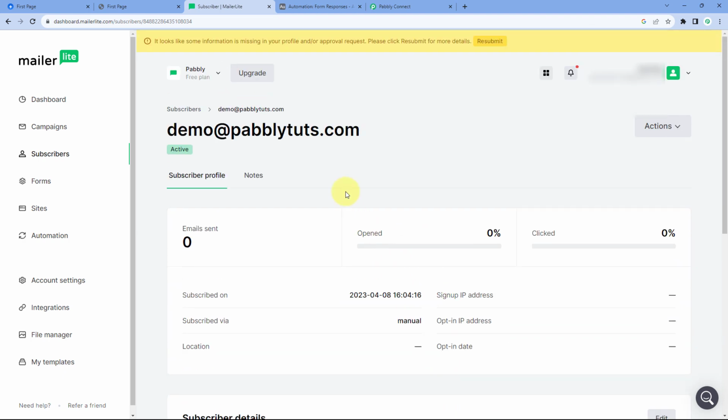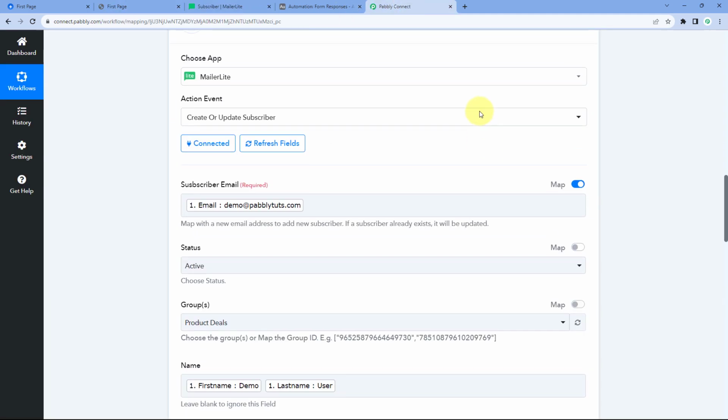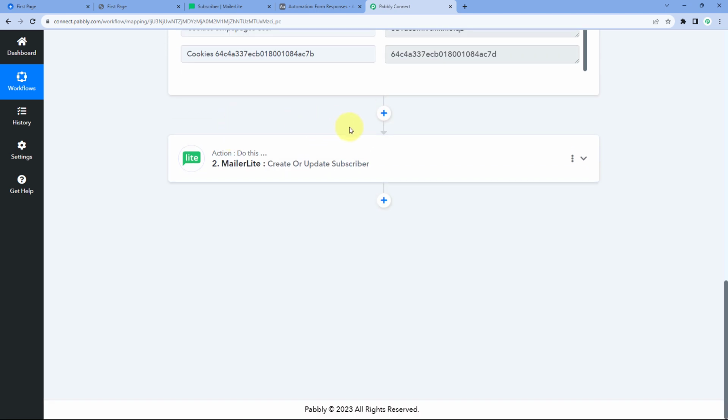So in this way you can see that the same person who made the form submission in Swipe Pages is now added as a subscriber in MailerLite. So step 2 of setting up this automation is also completed. Now let's move to step 3.